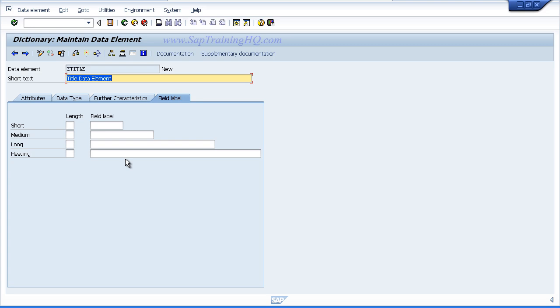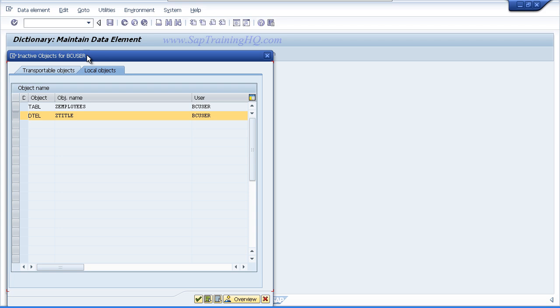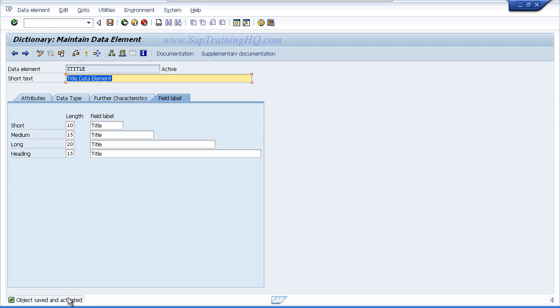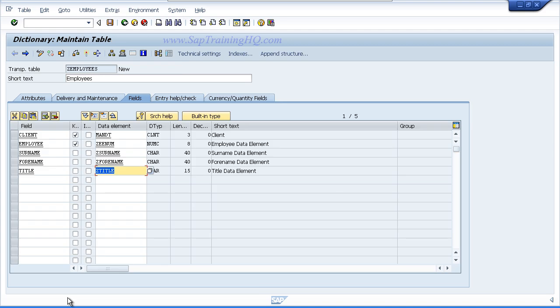Click on the field label and enter the word title to each field label. Press enter to automatically fill the length of each field label field. Then activate your data element. Once again, select the object in the inactive objects window and click the continue button. Once everything is activated successfully, press the F3 key to step back to view your table.